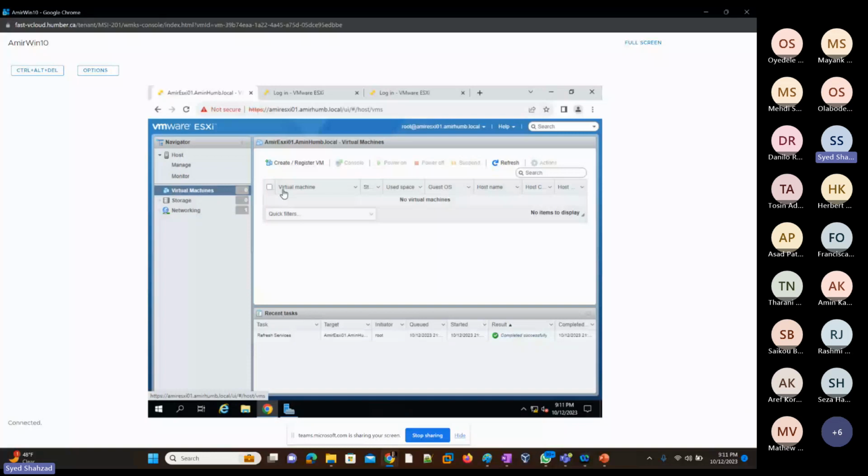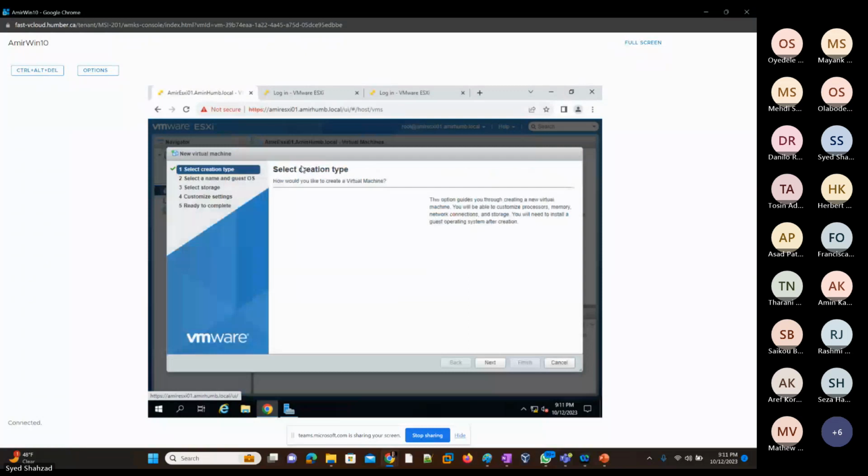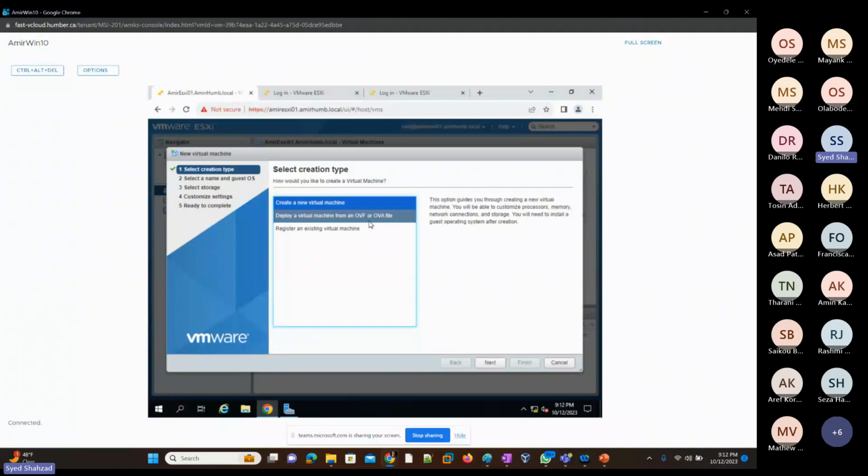And I'm going to click that create/register, and create a new virtual machine is here. Obviously we can go ahead, but then there is OVF or OVA file as well. Deploy a virtual machine from an OVF or OVA file. So this is if you want to import a virtual machine from outside of this hypervisor, then you go for OVA or OVF format.